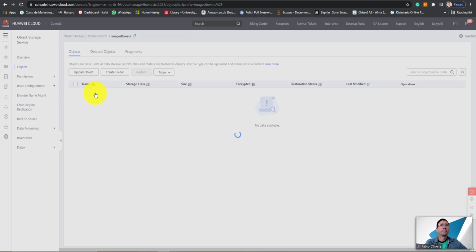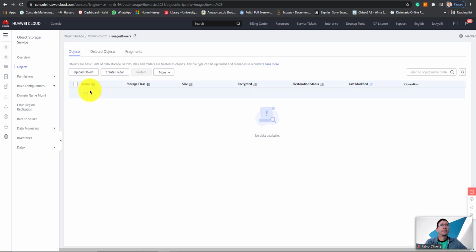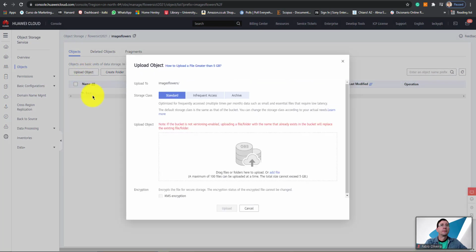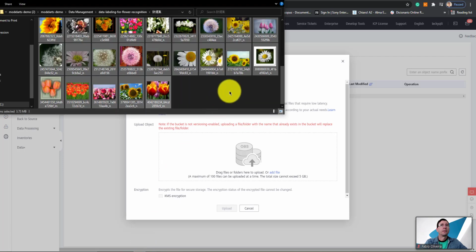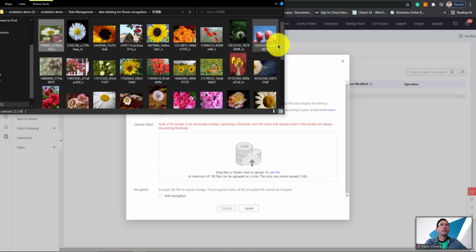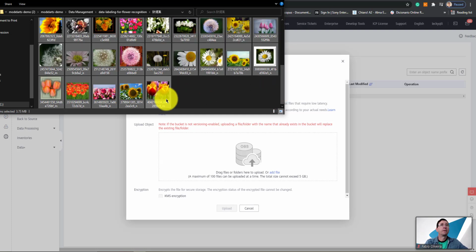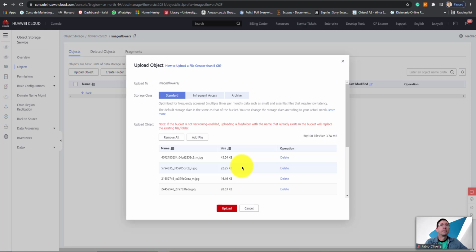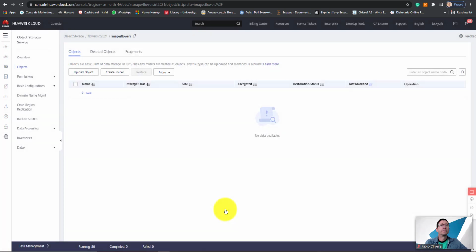Click in there. And now you click on Upload Object and drag your files where it is instructing you to do, as I am doing now. Click Upload. And now let's wait to complete. You can follow the progress of the upload on this bar at the bottom of the page. Once it's completed, I'll be back with you.